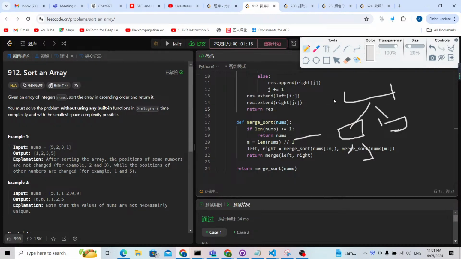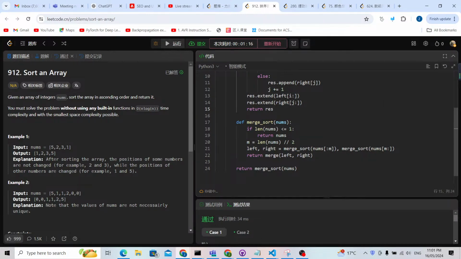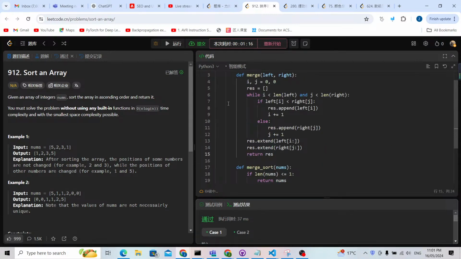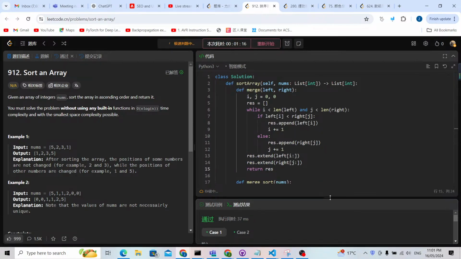And the space complexity is also n log n, because we used the array. For each level, it's going to be the length of the array. In total it's the length of the array, and the depth is log n, so the space complexity is also log n. Now let me try to run it to check. As you can see, it works. Now let me submit it to check if it can pass.